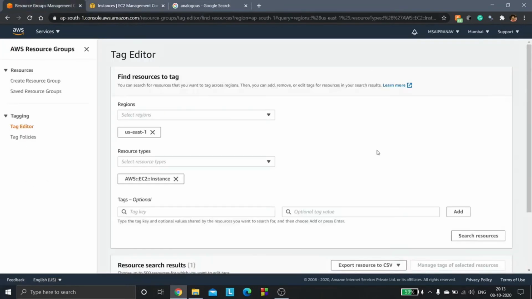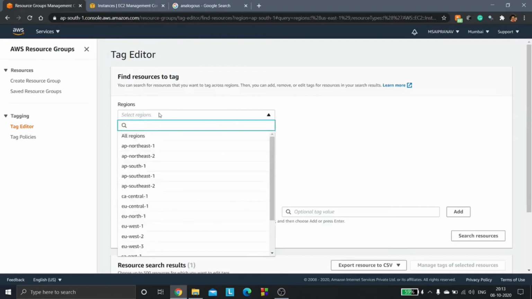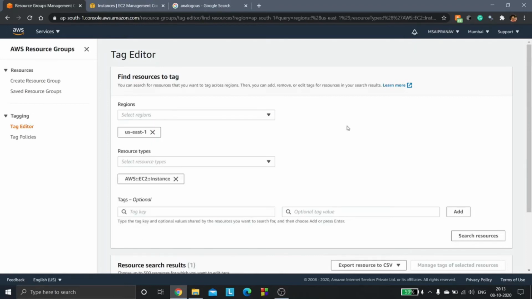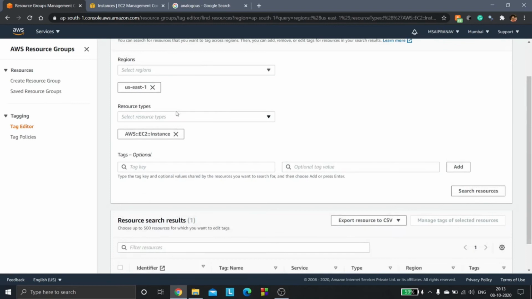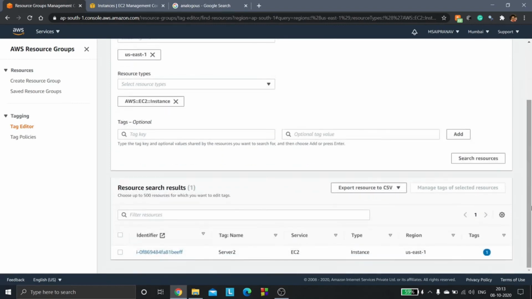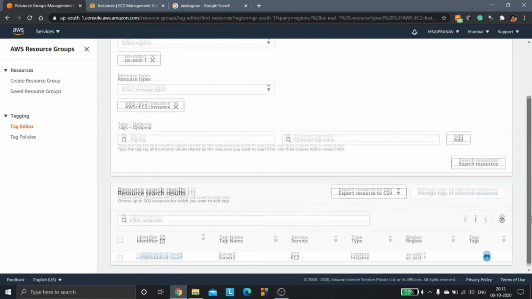So this is a place, let's say you have a number of resources running in different regions and you have lost track of what sort of resources are there in different regions, then you can just come to the tag editor and you can set the search parameters and resource types you want to actually search for, and you can click on search resources. Then you would get a list of all resources as per the search parameters that you have entered.